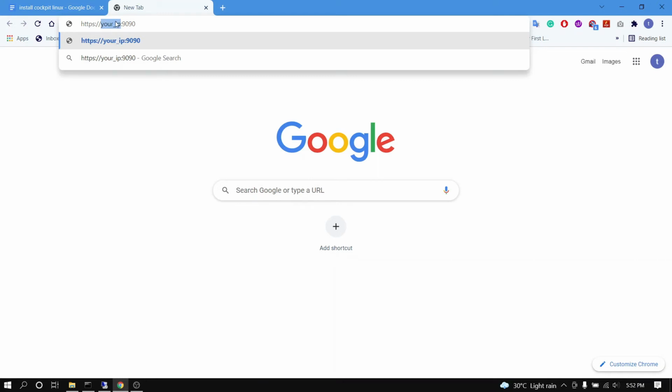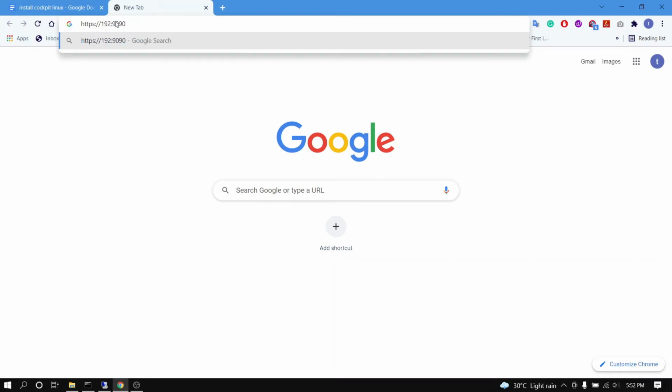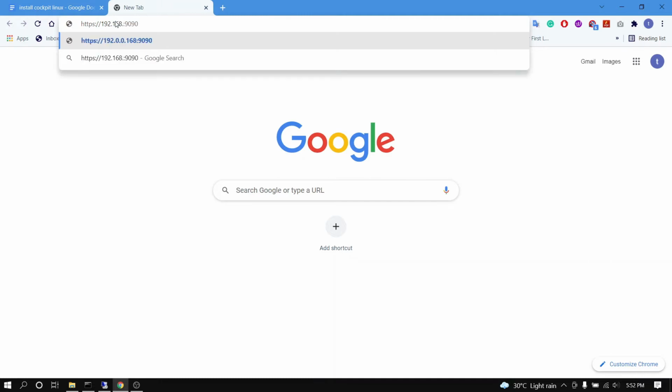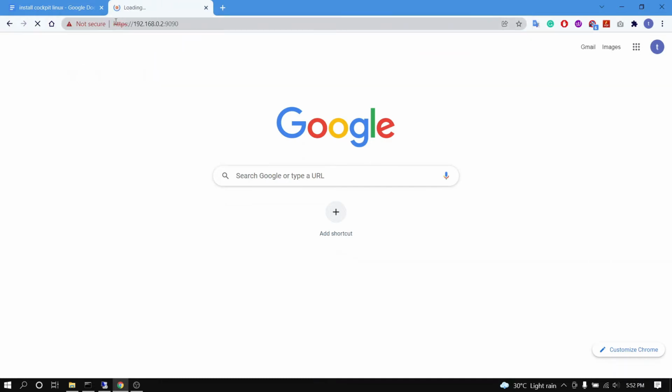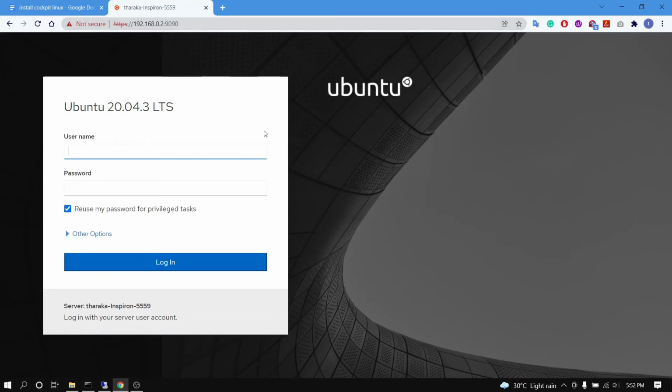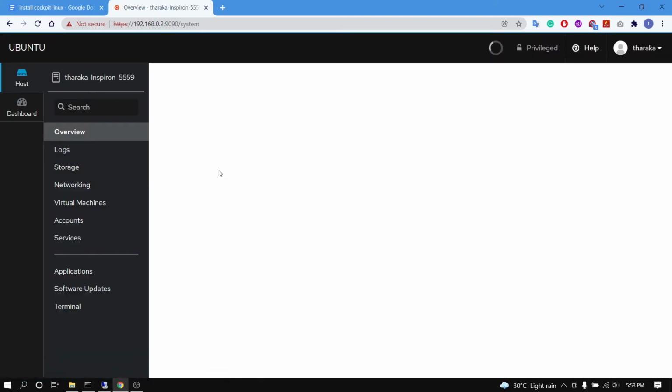In my scenario it's 192.168.0.2, which is my server IP address. Okay, now we have successfully installed Cockpit on my Linux server. Now it's asking for a username and password. So how do we get this? That's easy. The username is your user account name. My username is Tarka, and the password is the login password you use for your user account. So just press enter, and voila.